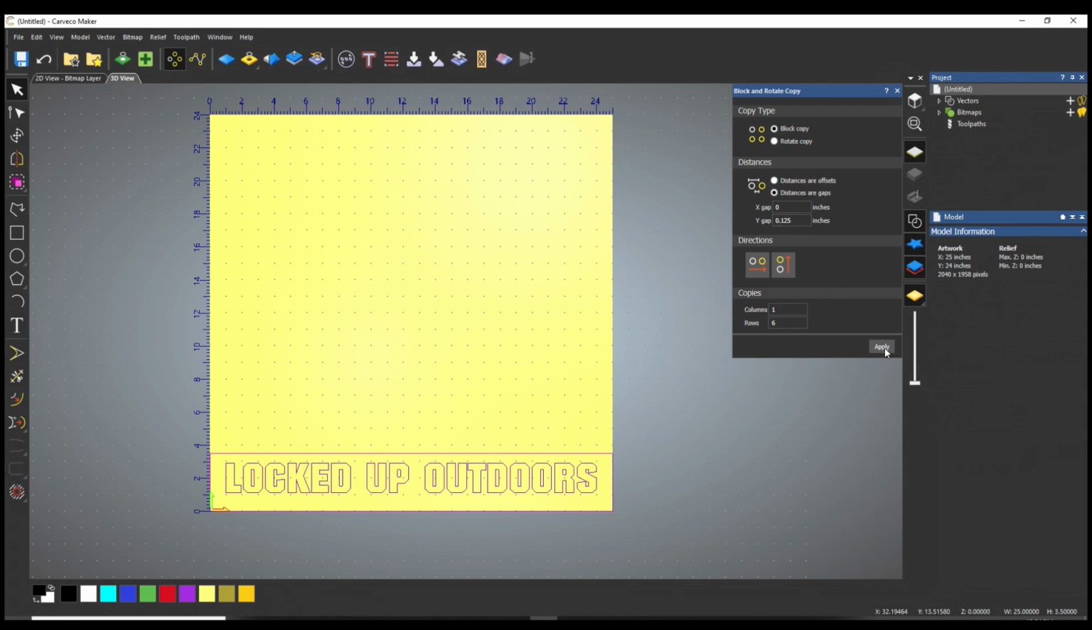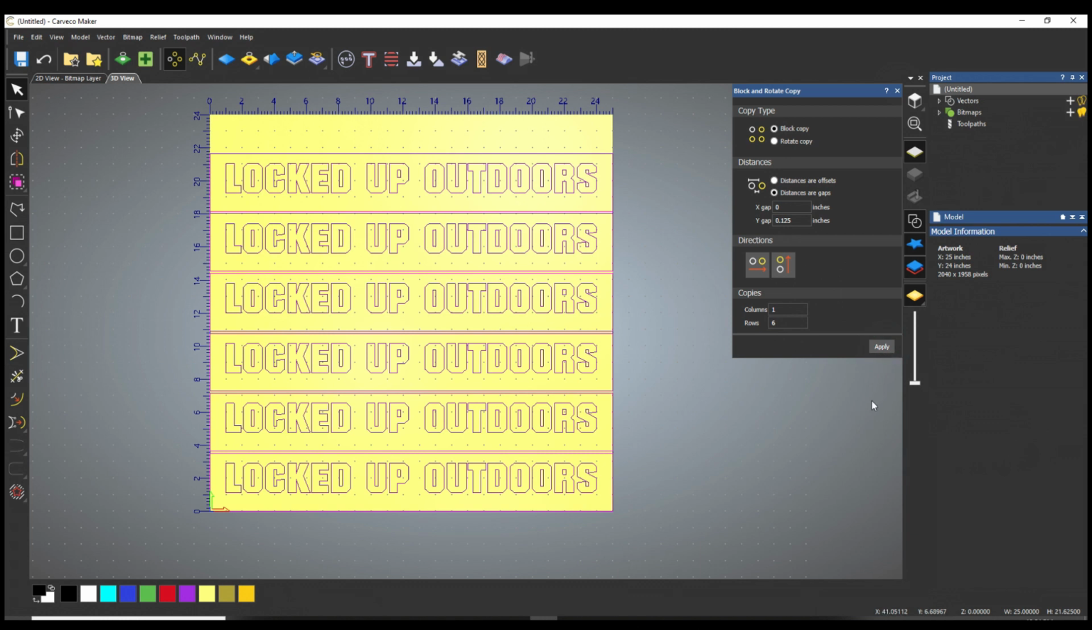It's already set up. That's what I love about CarveCo. If you're doing multiple things, it leaves your last settings there. And there we go. So now I have 6 created to match. That is it for this one, folks. We just need to create the tool path, and I won't bore you with that.